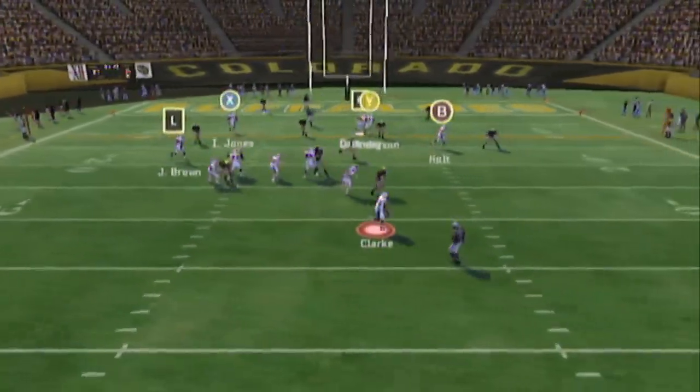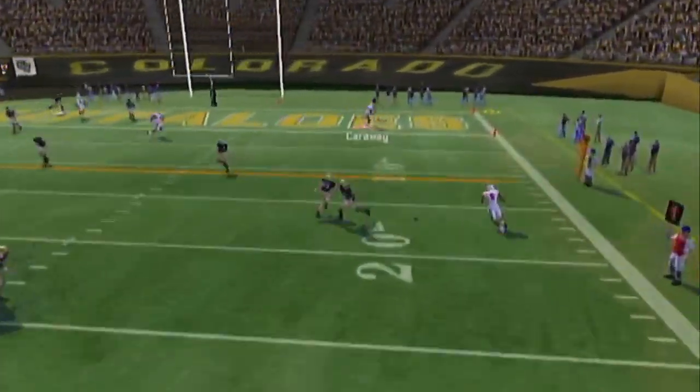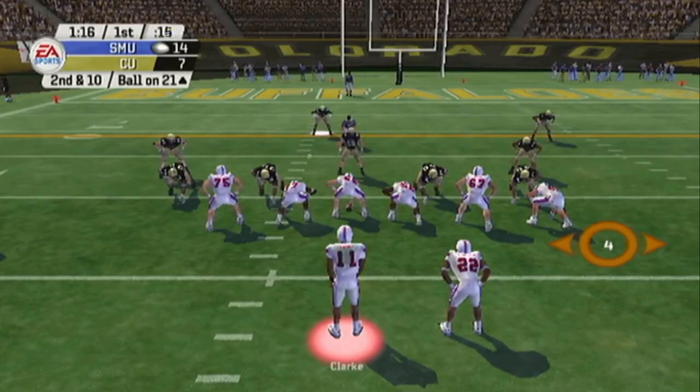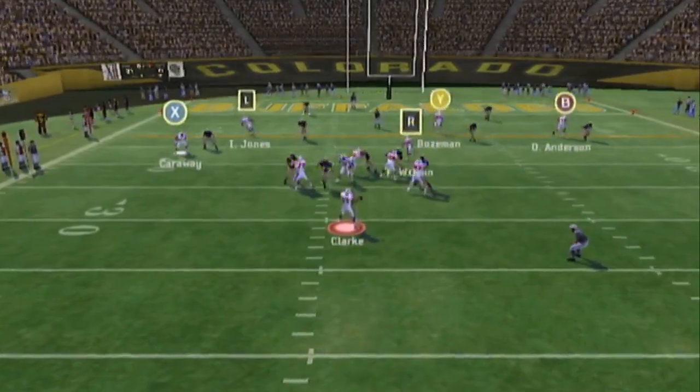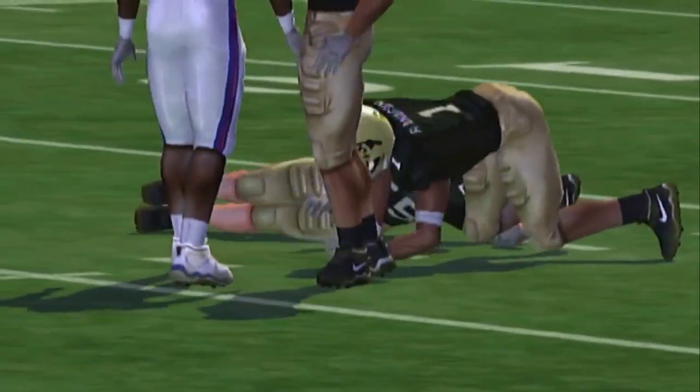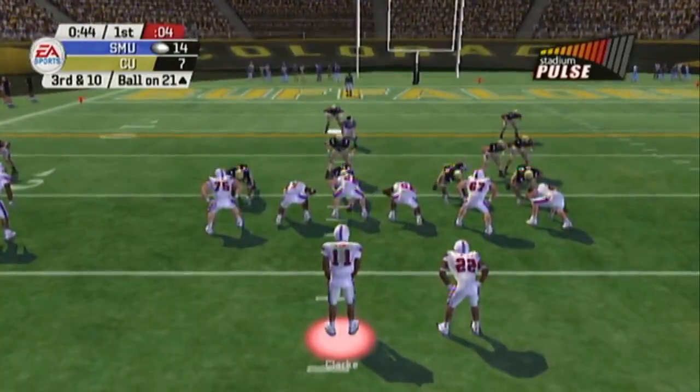Clark surveys, looks, rolls right. He's going to fire off his back foot and fire out of bounds. Just that little bit of pressure there causes the overthrow. 2nd and 10, we're going to fire short to Caraway, who cuts up and takes a shot, and I don't think he got anything on that play. It's going to bring up 3rd and 10.